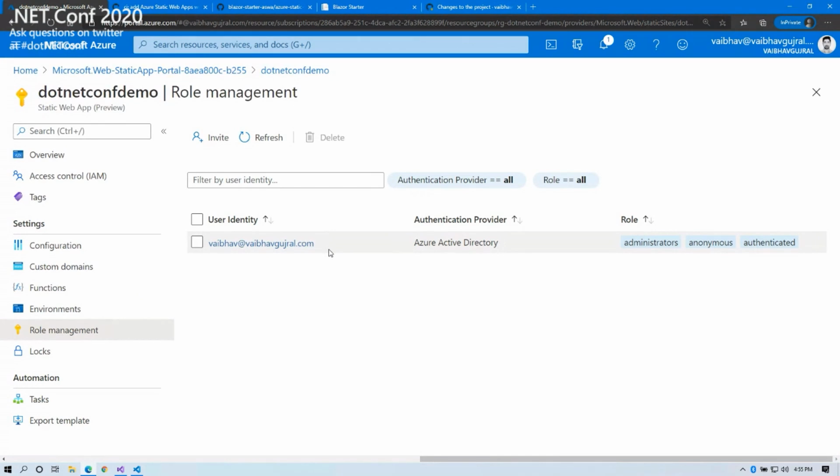Now you can see that a user identity has been added here, which is linked to an Azure Active Directory. And you will see that it has been assigned three different roles, where anonymous and authenticated are built-in roles, and administrator is a custom role that I have added.